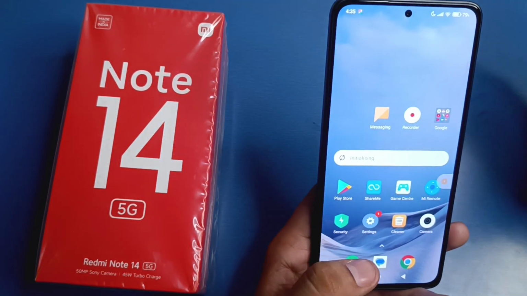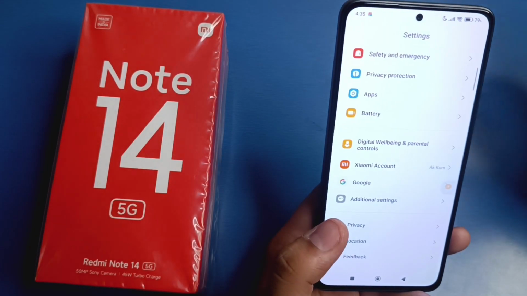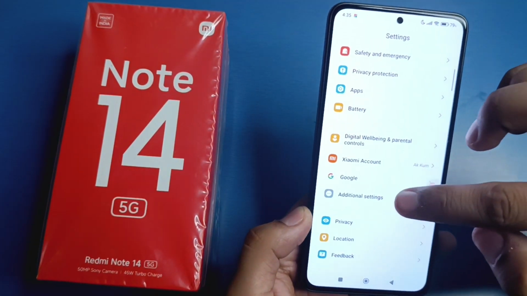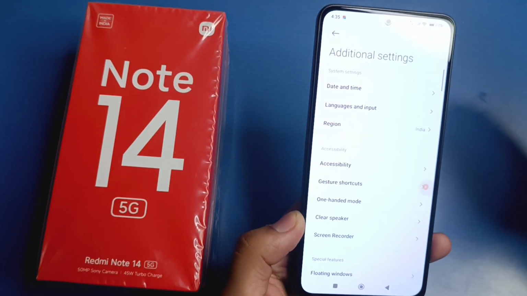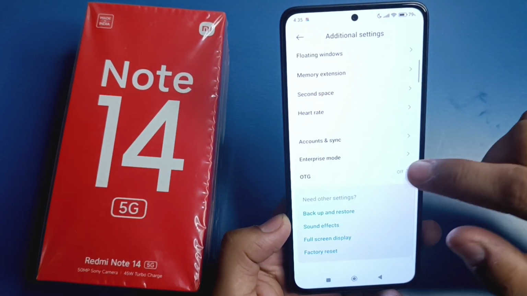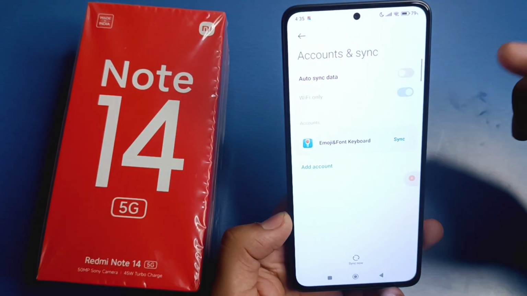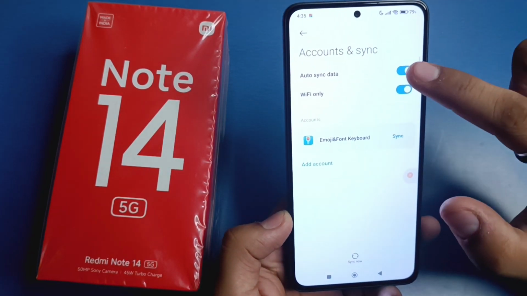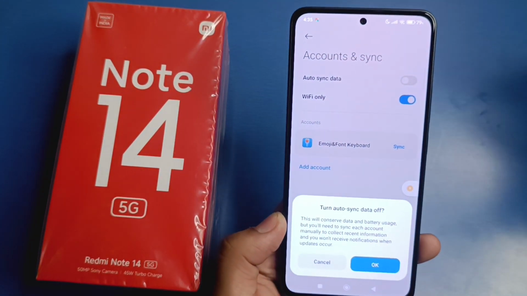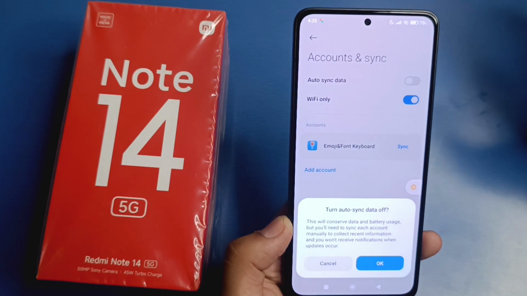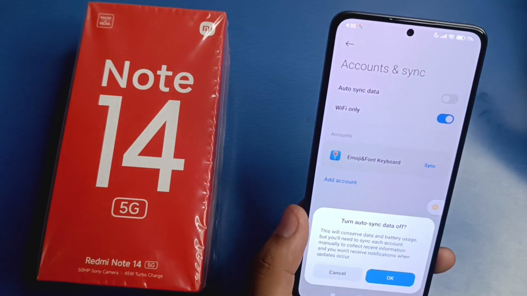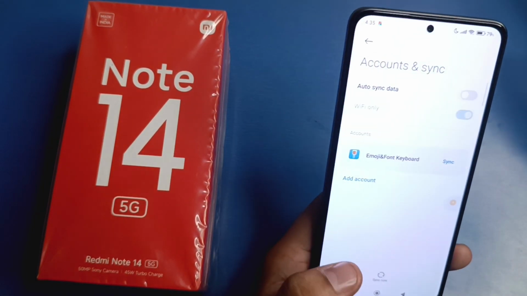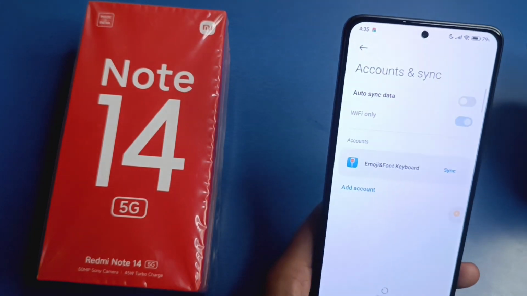You have to turn off that also. Let's turn off the backup data, backups also. Just click on additional settings, scroll down, you will see account and sync. Then if it is enabled, you have to turn it off. This will conserve data and battery usage, but you will need to sync each account manually. You have to turn off this also.